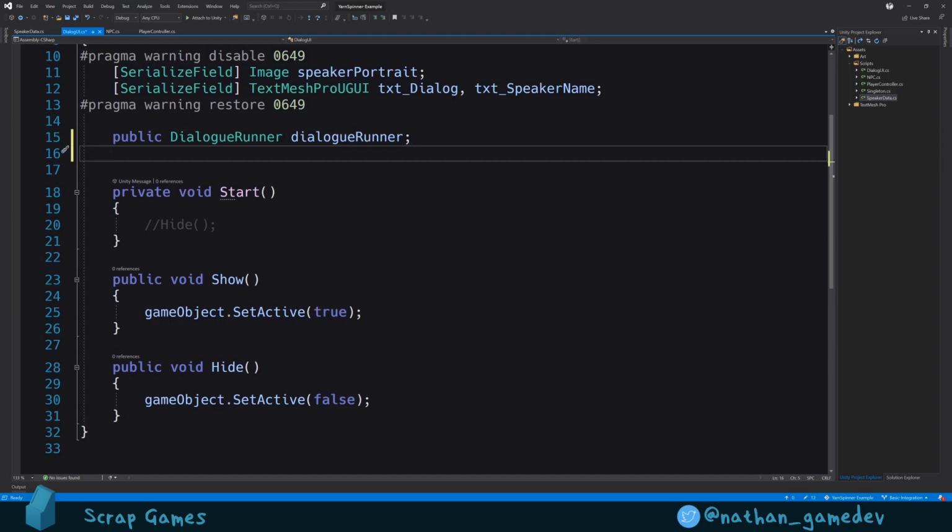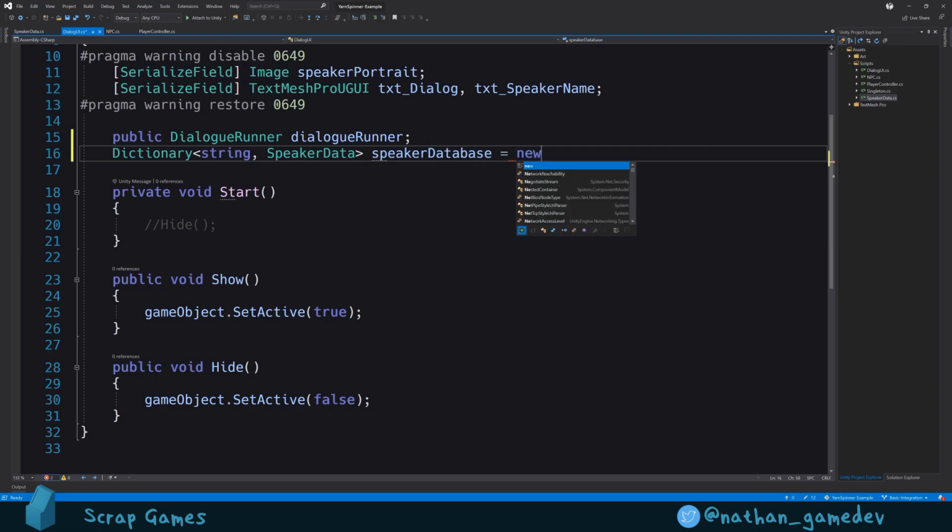So we'll use a dictionary, and as our key we'll use basically their name, so a string, and the data will be the speaker data we created before. We'll call that speaker database, and we'll initialize that straight away.